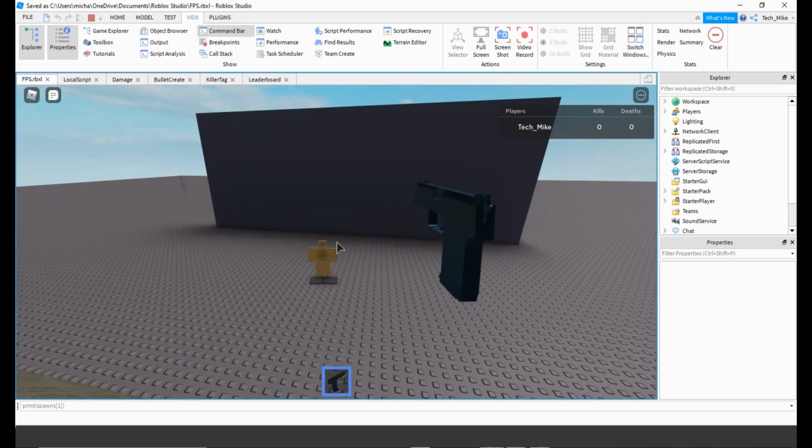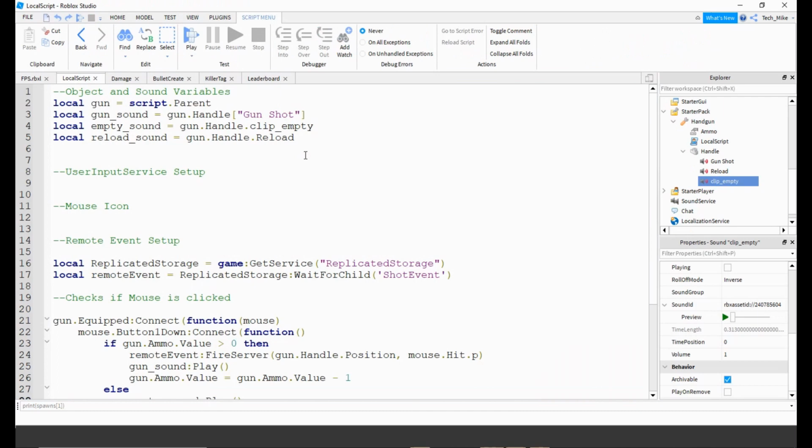All right, so let's go ahead and continue now and work on our reload system. Okay, so for our reload system, we're going to be using the user input service to check to see if the player presses the letter R, and then we'll give them a fresh round of bullets. So to do that, I'm going to start under the section I called user input setup, and this is just directly below the objects and sounds.